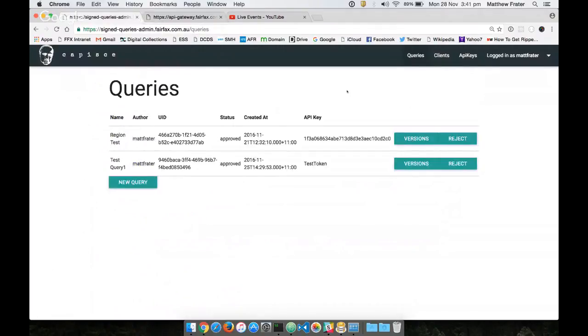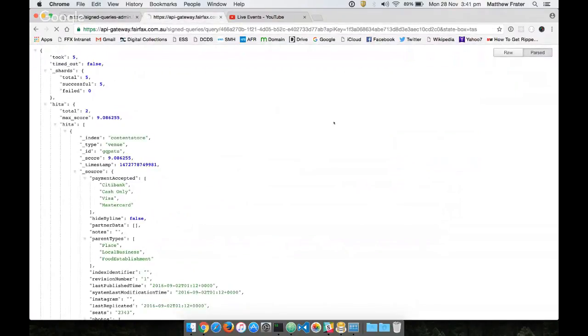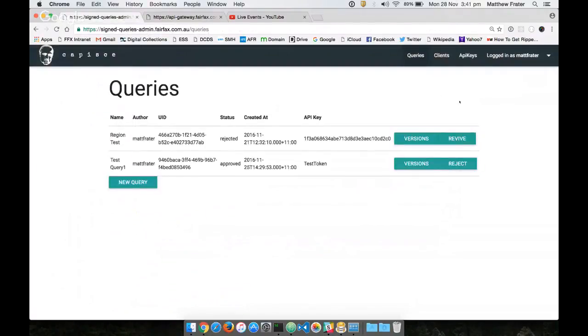So if I'm the administrator and I decide that this particular query is running too slowly, the data that it's bringing back is too large, it's degrading the performance for other clients and things like that, I can reject it, like so, which has an immediate effect, as you can see. All of a sudden, I get a 404 result back instead, and I get query not found. So I can publish and unpublish these things at will.